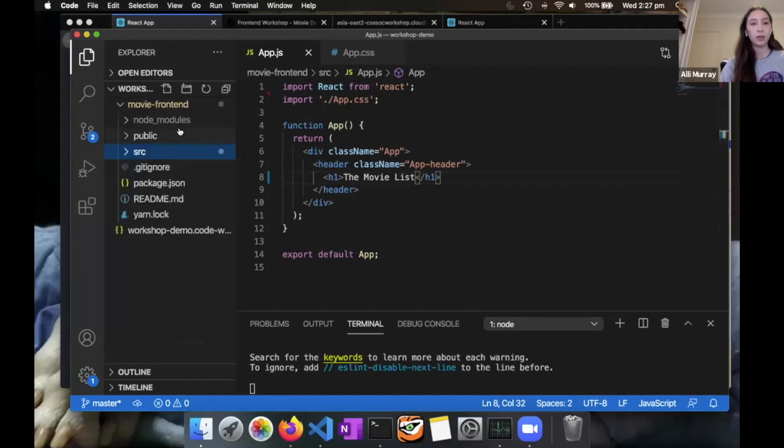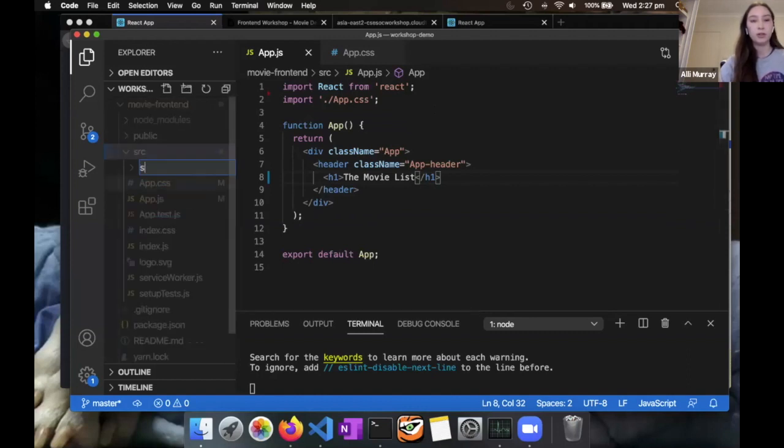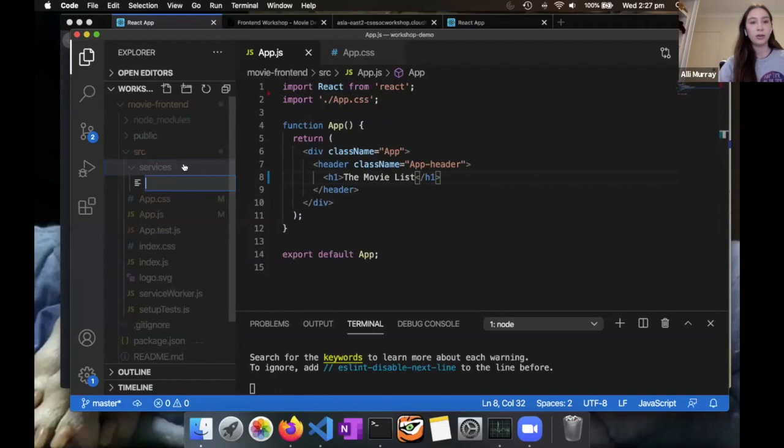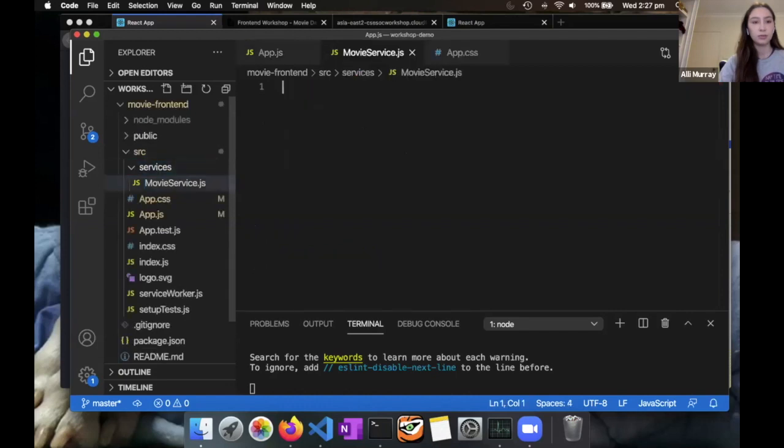Typically what I'd do is create a folder called services for all of my data fetching functions. Then I'm going to create a file inside this new services folder that's inside the source one, and I'm just going to call it movieService.js. So I have a completely new blank file here. It's still inside the source directory where App.js is, but there's a new folder called services and movieService.